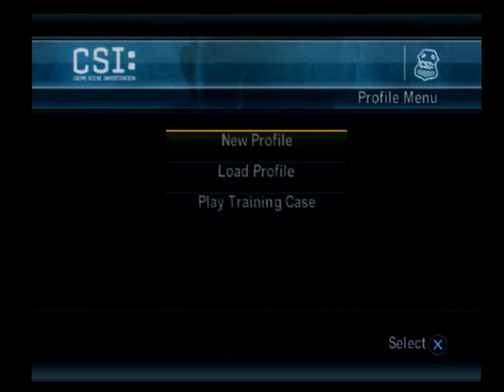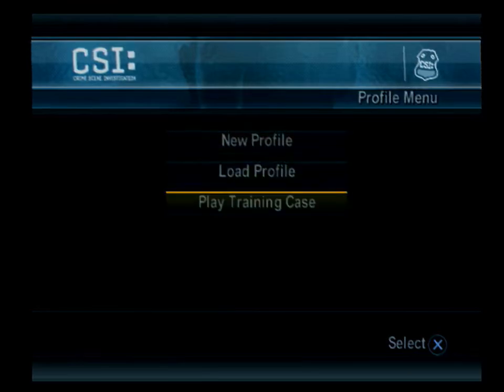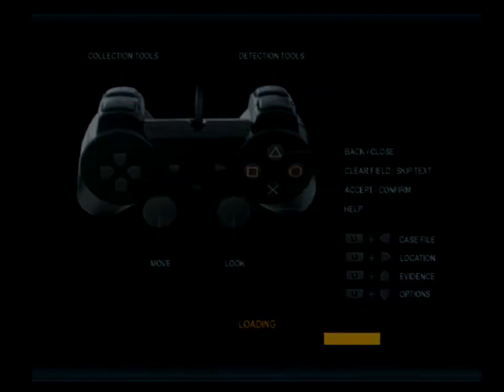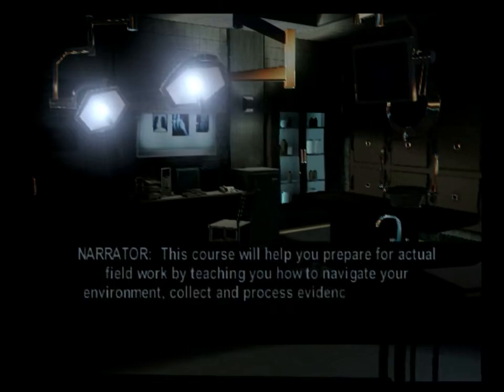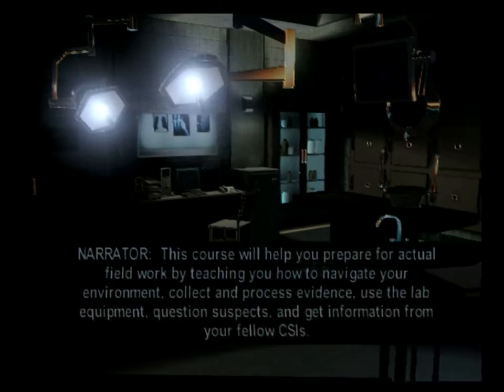This is CSI, Crime Scene Investigation, 3 Dimensions of Murder on the PlayStation 2. This is a research stream of a game that I purchased apparently how many years ago? I probably bought this back in the 2010s. Actually, no, I want to say I got this at a retro game store in the early 2010s.